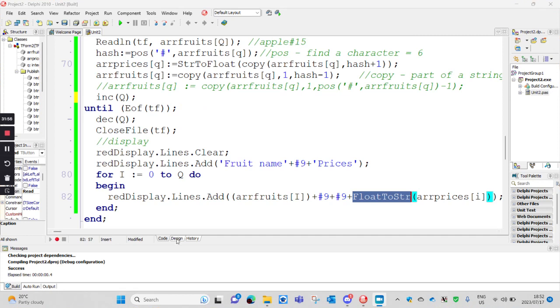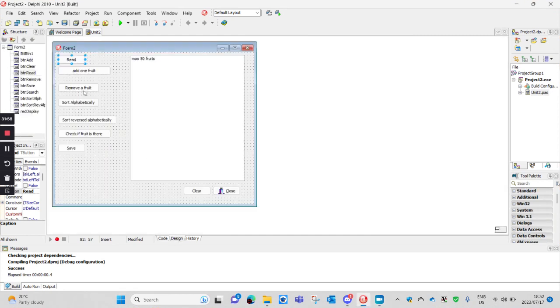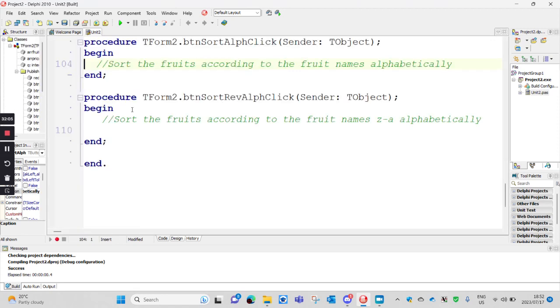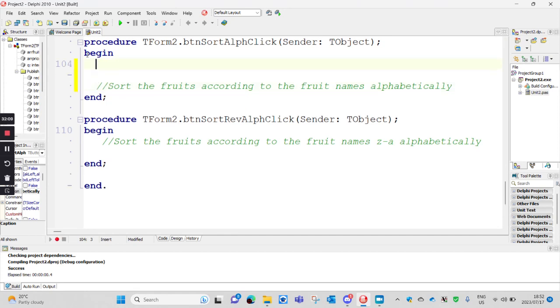Alright, so for the last bit of today, I want to guide you through the sort, just so that we can see. We want to sort it alphabetically. So let's go to that one. Alright, so who can help me? When we want to sort, what does our structure look like again?